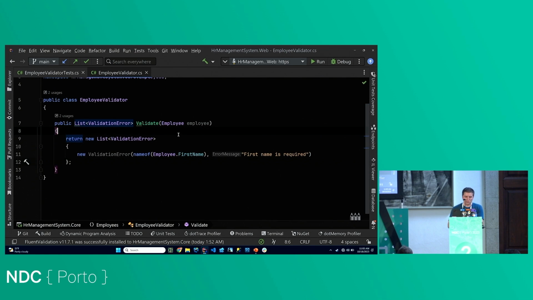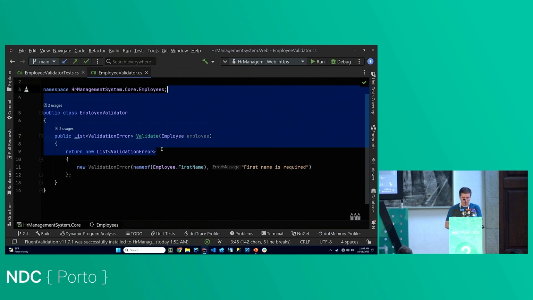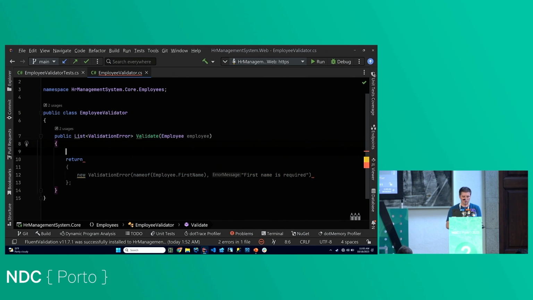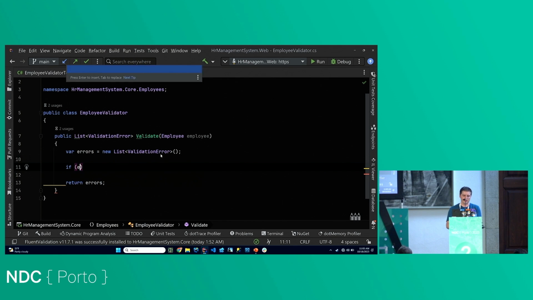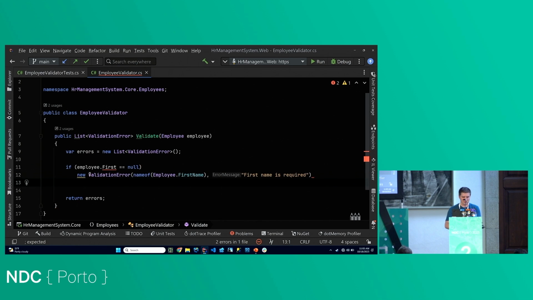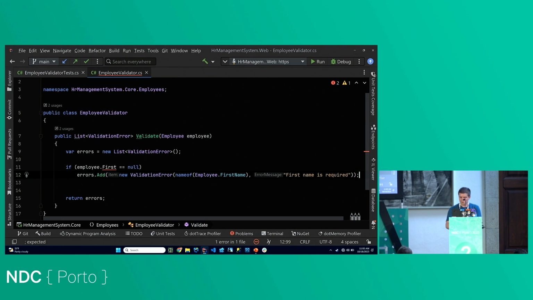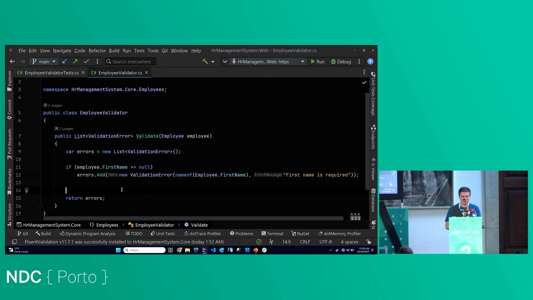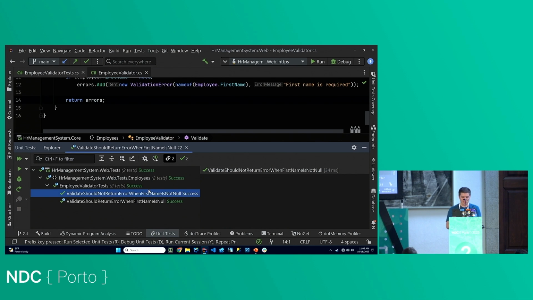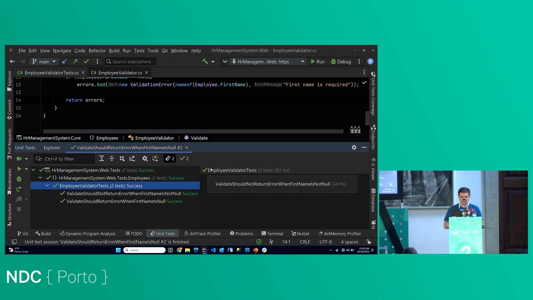So let's go ahead and refactor this now. I'm going to do something simple like this: I'm going to create a new list of errors and return that. And I'm going to grab my validation error here and say, hey, if employee.FirstName is equal to null, then add this error here. So I'm just going to do something simple like that, if I could type first name correctly, and rerun the tests. Now you should see that test passes, and if I rerun all of them, all of the tests pass.